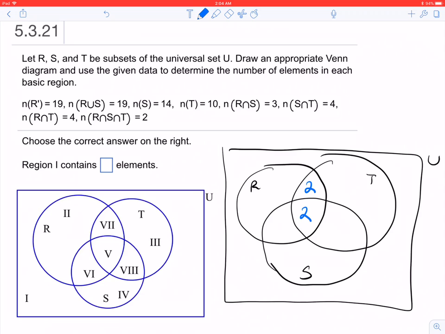If we keep going, it says S and T is 4. So we're talking about this region. It has to add up to 4, but we've already used 2, so the remaining is 2. It says the number of elements in R and S is 3. So R and S is this region. That has to add up to 3. We've used 2, so there's only 1 left over. So that should be a 1 there. Now keep going. We're still working backwards. It says the number of elements in T: everything inside T has to add up to 10. We've used 6 so far, so there's only 4 left over.